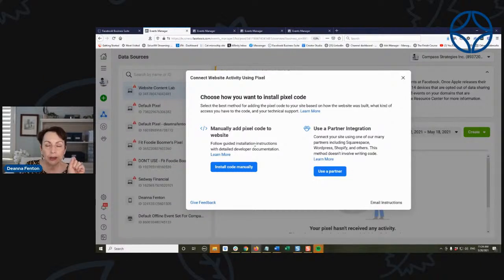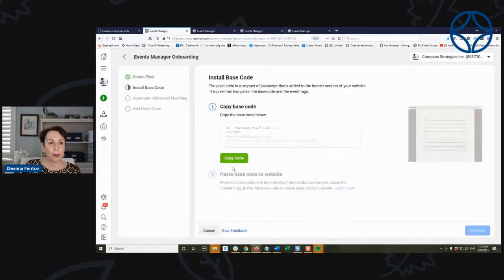If you're using another tool like WordPress, there are plugins that make it easy to add the pixel. If you're using other tools like Lead Pages and Thrivecart, under the settings, they will have ways that you can put the pixel in there. So I would install it manually.